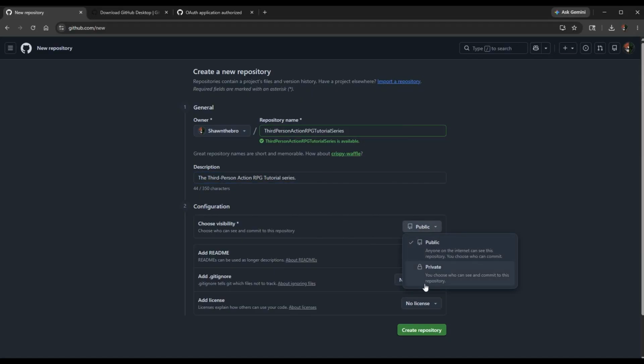The visibility can be public or private. If it's public, anyone can see it and you can give access to commit to it. If it's private, not everyone can see it and you need to give people access to commit to it. I'm going to make these private. We can add a README.